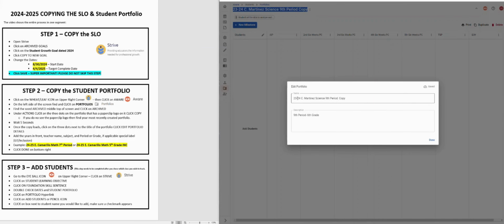The first thing you're going to do is change the year from 23 to 24 and 24 to 25. Make sure your first initial and last name are present, and the subject you're teaching. If you're in elementary, please put what grade your portfolio is going to be based on once you know what it is. And if you're at the secondary, please put what period you are tracking once you know what that is. If you don't know what period or grade you're tracking yet, you can leave it blank and we can come back and edit it later.